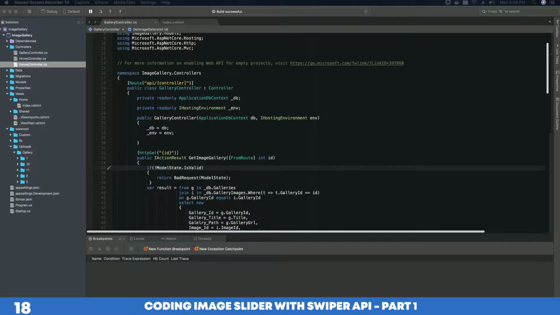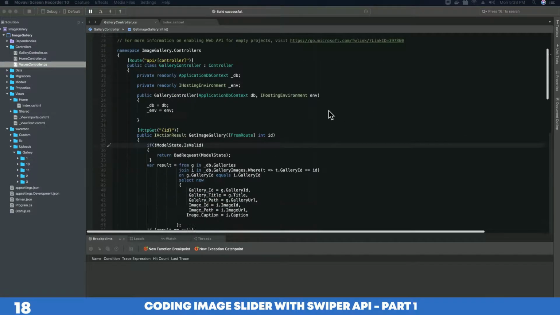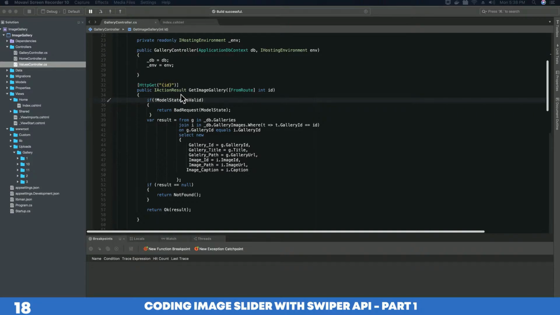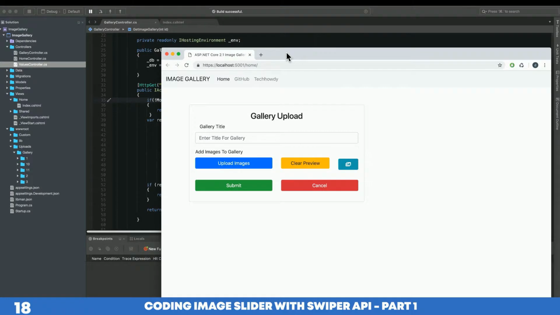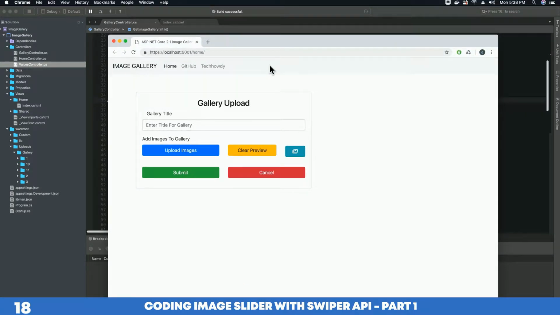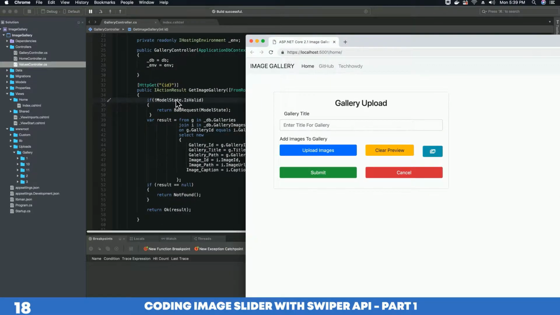In the last video tutorial, we finished creating our get image gallery by ID method, which is our HTTP get method. And now in this video tutorial, we will be coding our image slider from the data, that is the images that we receive from the database API call.